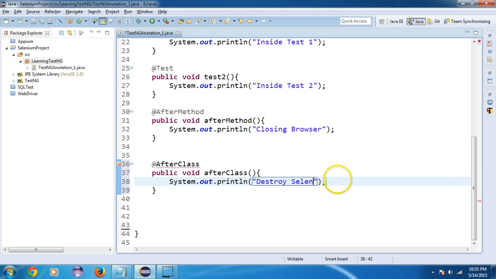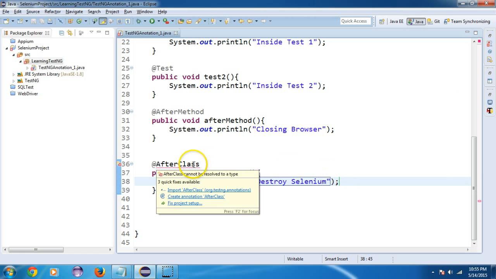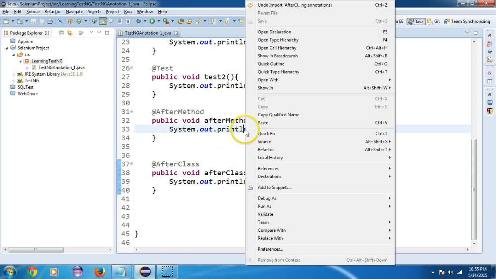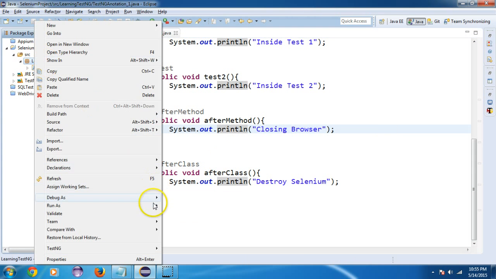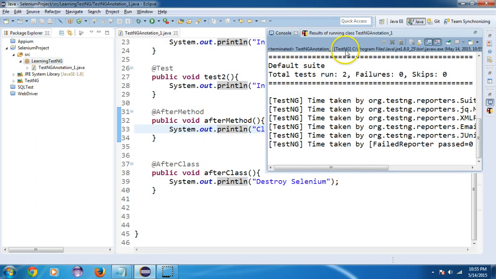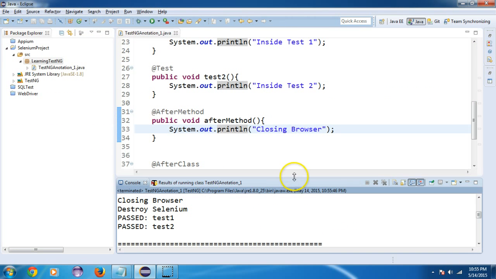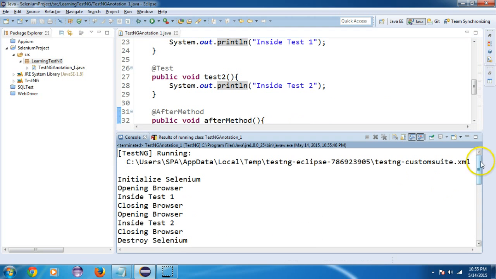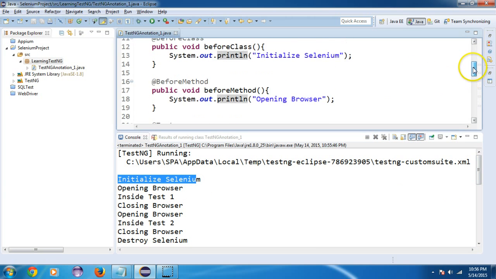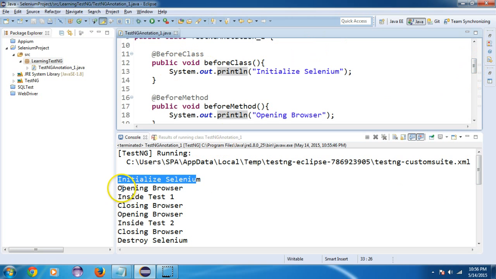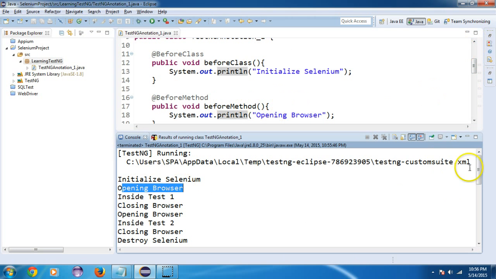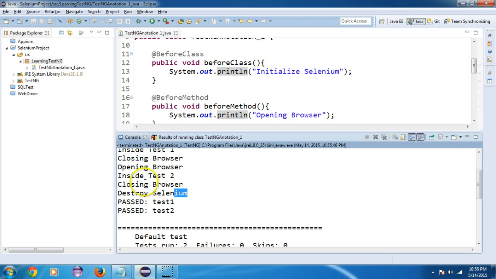Destroy Selenium. Save this, include my library. Okay, and if I run this as TestNG, see the reports here. This is the initialized Selenium in a before class. Then it opens the browser, that is for the method, and then test, then method, and this is the destroy Selenium. So it is called after the end of this class, that is, destroy Selenium is called only once.